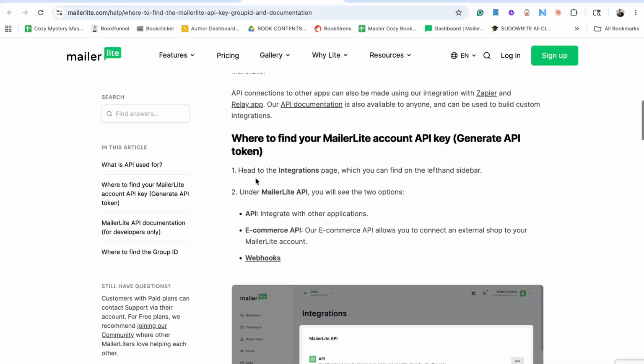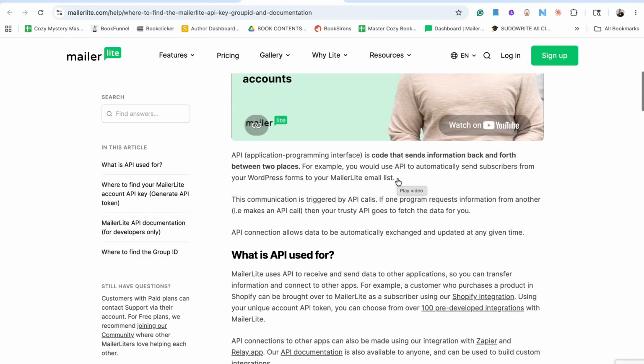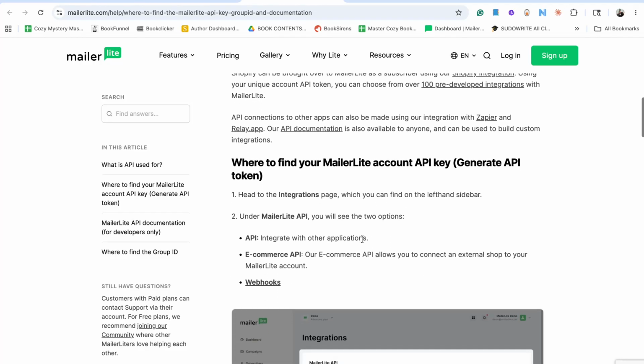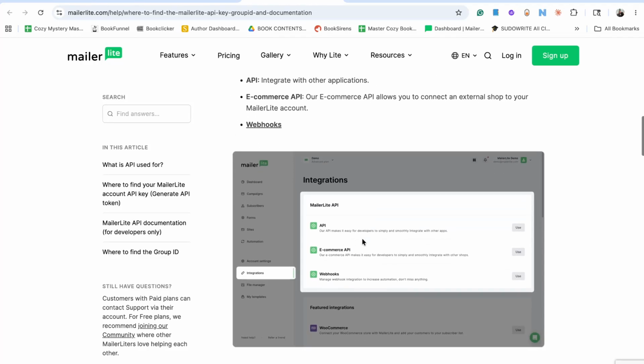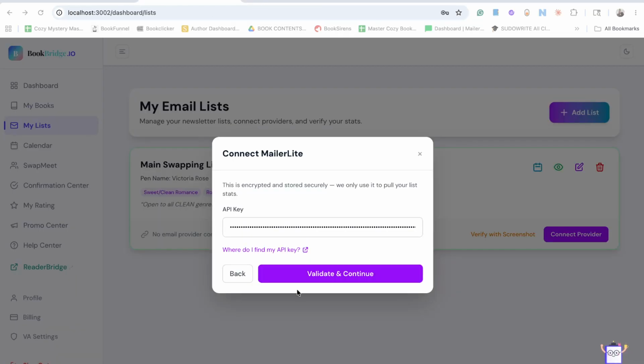Okay, so it's just going to walk you through using Mailerlite. I suggest you follow this video. I don't want to take the time by just redoing what they already do to find your API key. So I'm going to grab my API key, and then I'm going to be right back and show you my list and how you can choose it. All right, now that you got your API key in here, hit validate and continue.